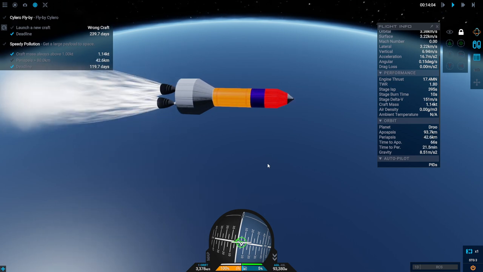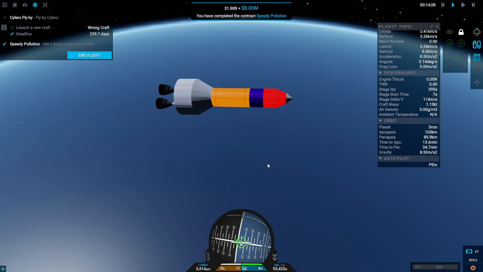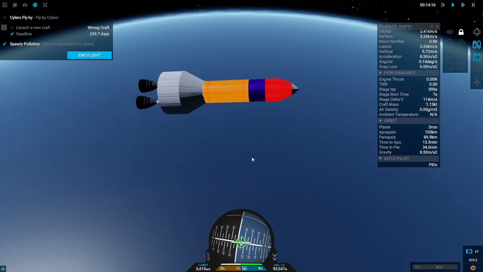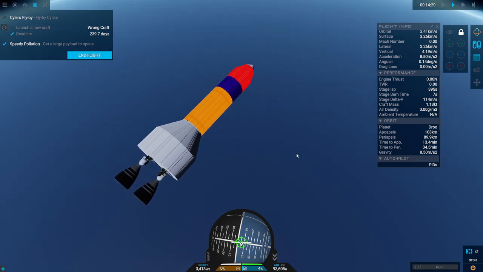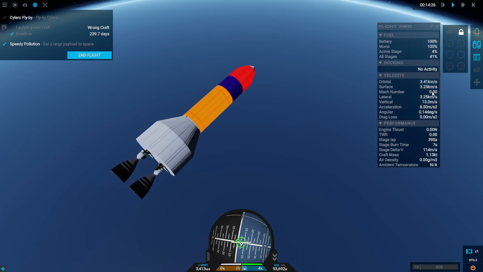Okay, orbital velocity and shutdown. Well, okay, there's some trail off. 103 by 90. And we got paid $8 million for a $500 million rocket plus $100 million launch fee. I don't know. They should get a lot of value out of us, this person that gave us this contract.